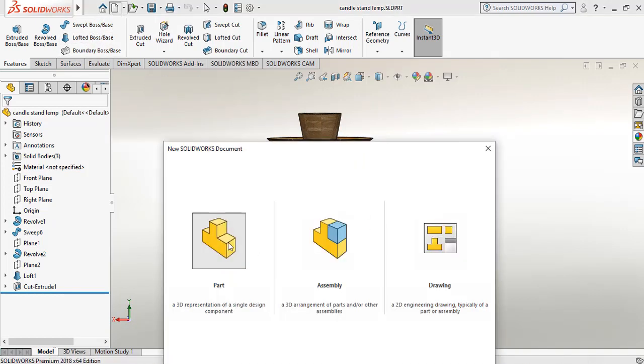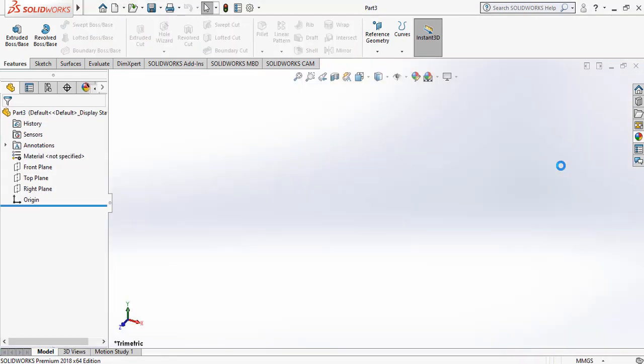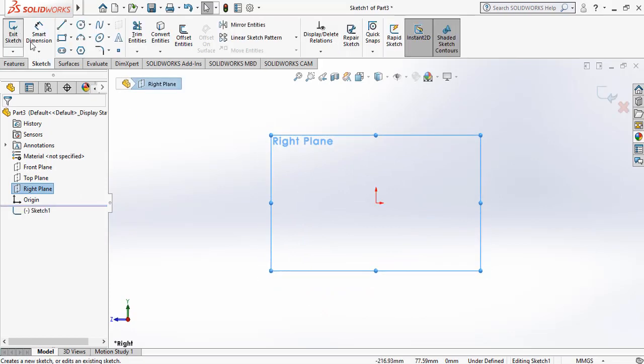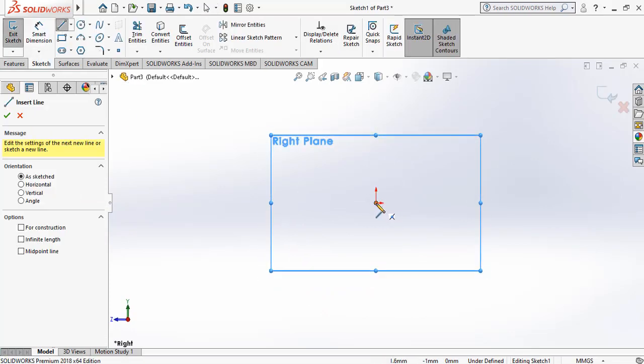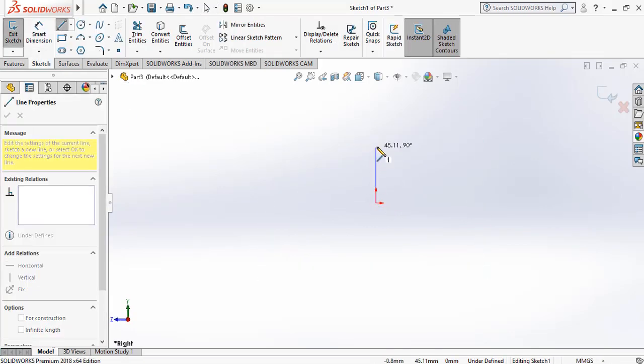Open a new file, select part. It's a very easy and simple tutorial of SolidWorks. Today we learn different commands in SolidWorks. Okay, select right plane, go to sketch here, select line. From this point select a line, a little bit here, select this line, this point, and here a little bit up.